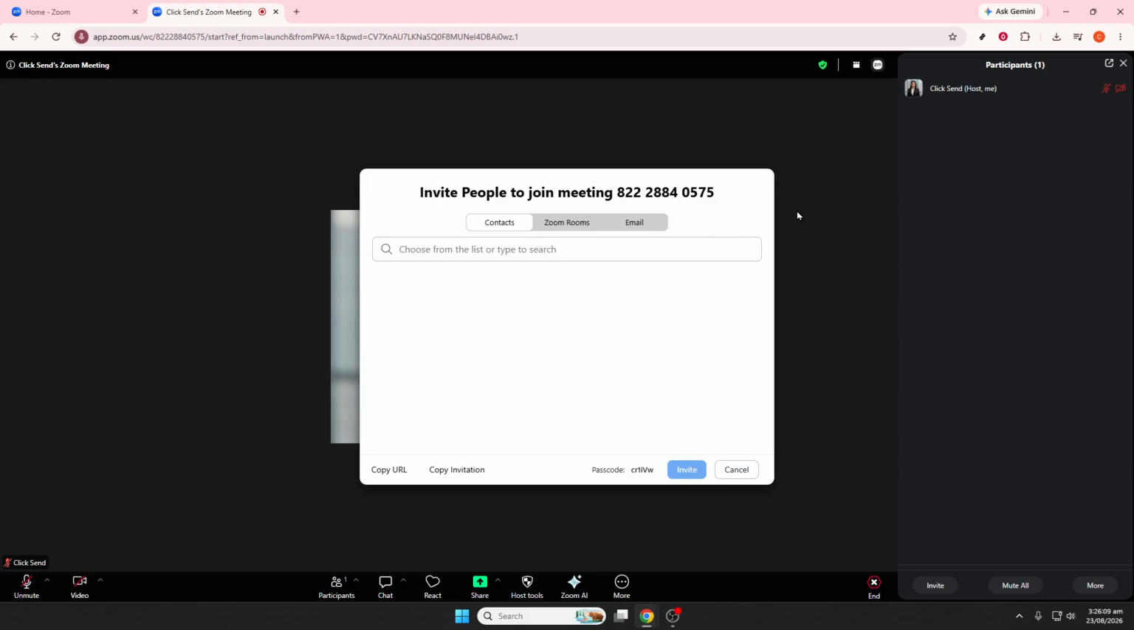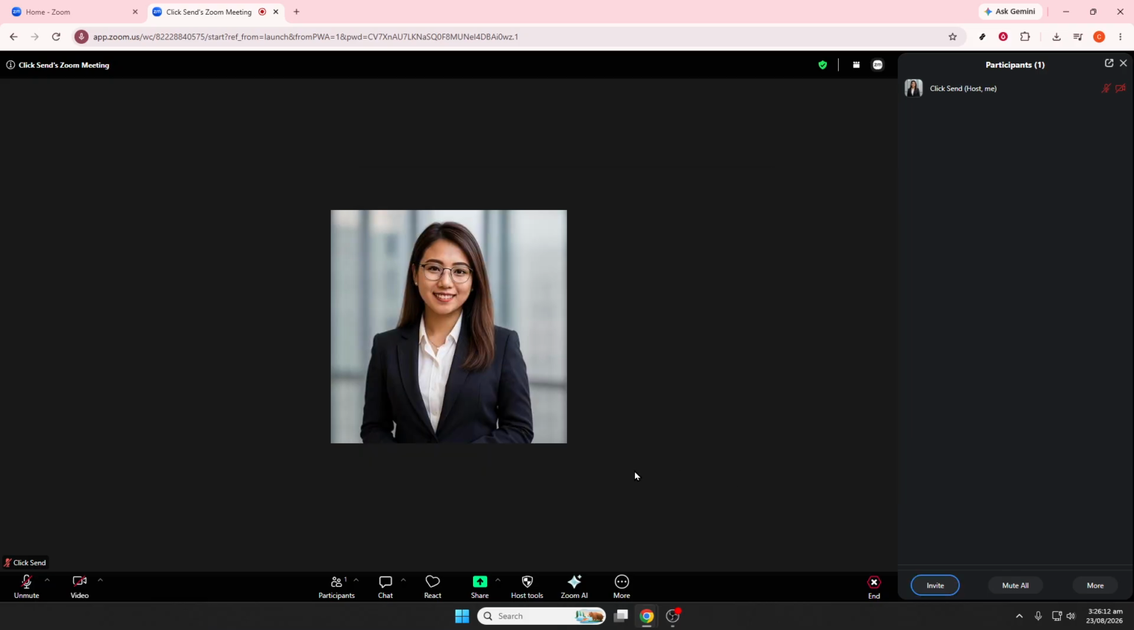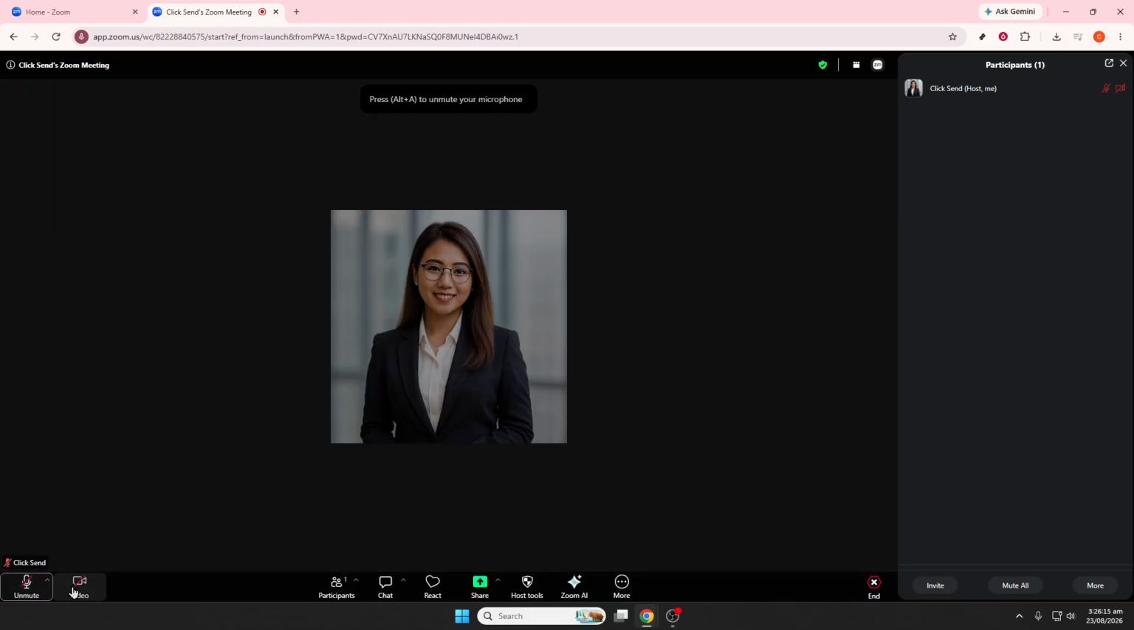Depending on the host settings, you may enter the meeting right away, or you might be placed in a waiting room until the host admits you. If that happens, just wait a moment. Once you're inside, tap the screen to bring up the meeting controls. From there, you can mute or unmute your mic.